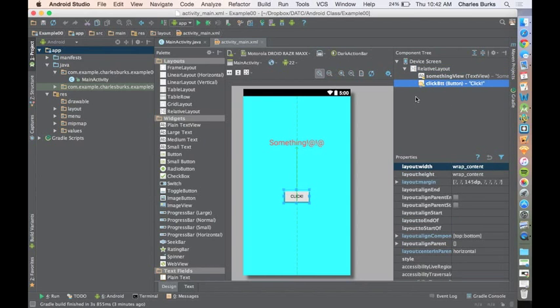Okay, so I hope that explained a little bit how to work with Android Studio at the beginning.